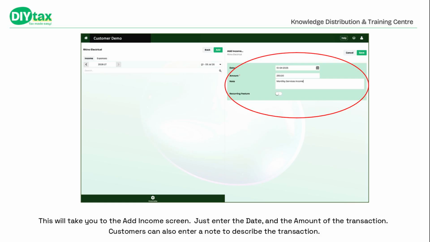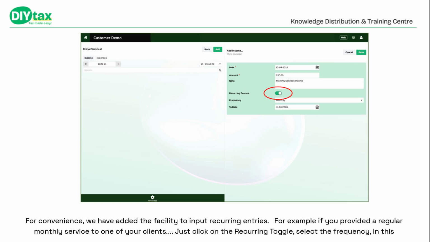This will take you to the Add Income screen. Just enter the date and the amount of the transaction. Customers can also enter a note to describe the transaction. For convenience, we have added the facility to input recurring entries. For example, if you provided a regular monthly service to one of your clients.